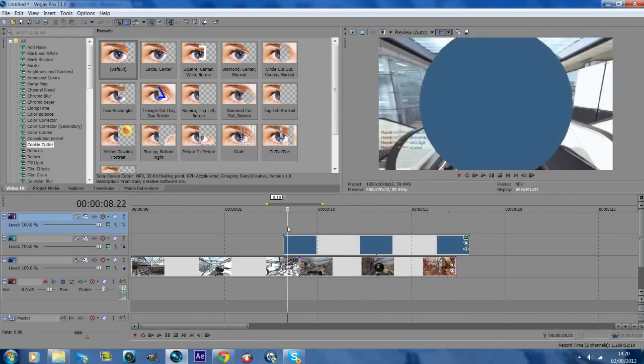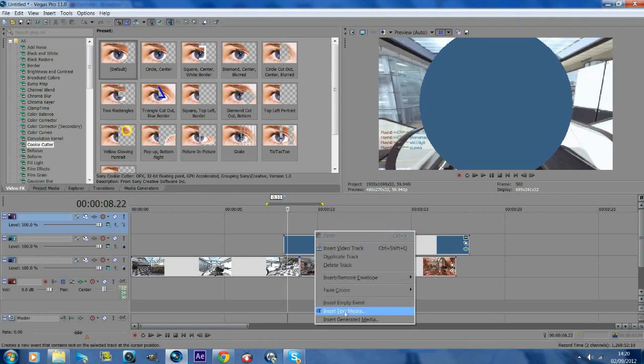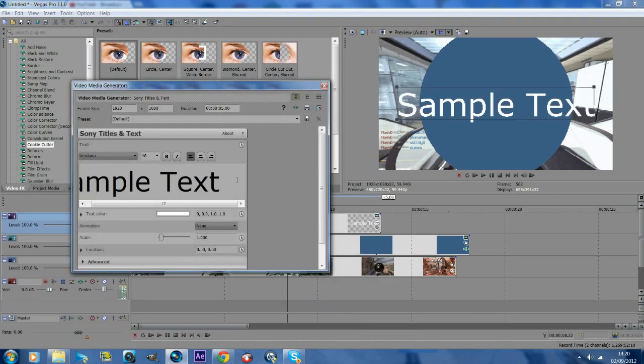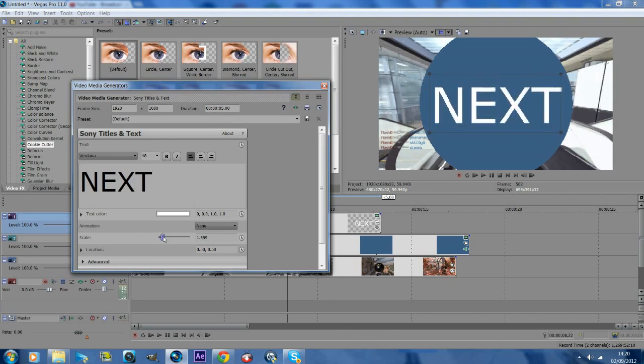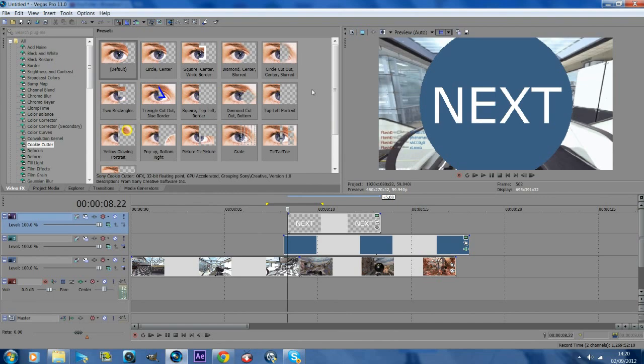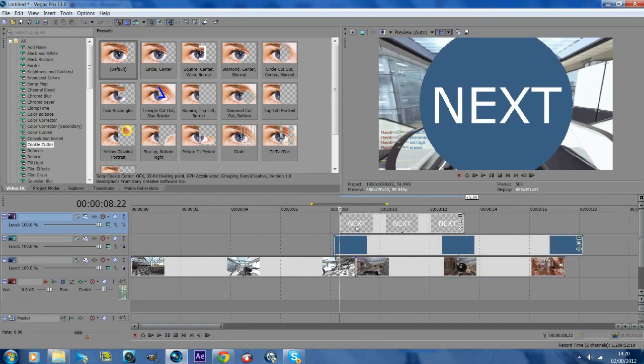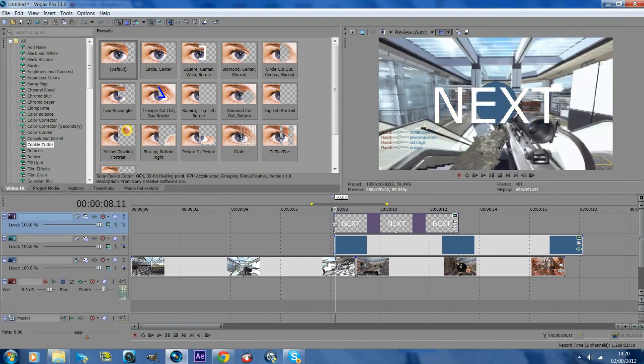So you just want to make sure that you add another video track above your layer where you've got the circle, and you just want to right click above that, click insert text media. And here we're just going to type "next". I can't be asked to change the color and everything, you can obviously do that. So now you just want to drag this up to wherever you want it, so obviously not right at the start.